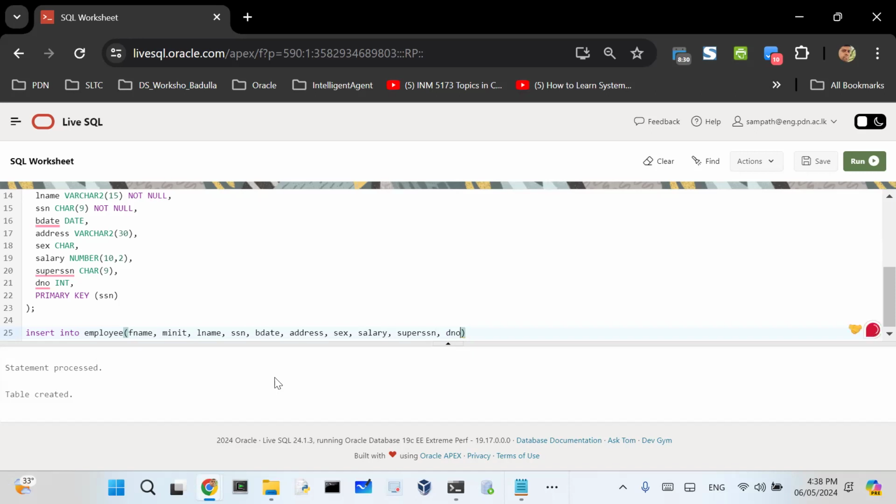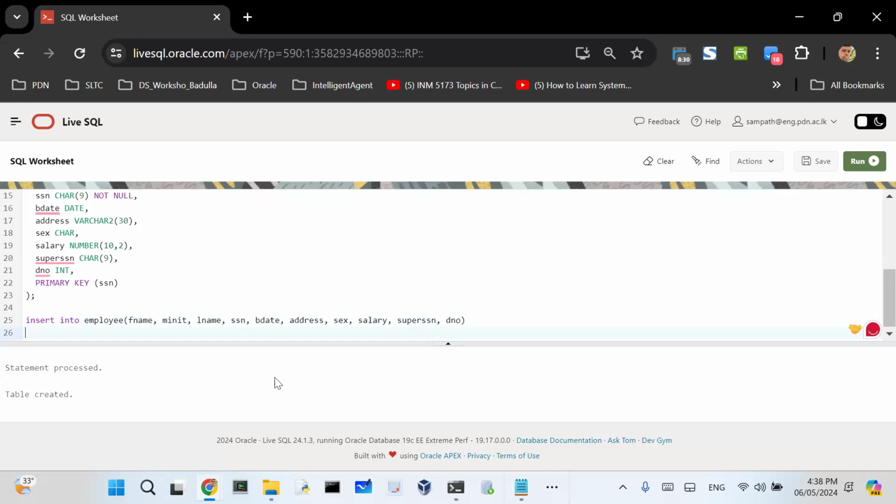Right. So these are the numbers. And then I will go to the next line. I can break the lines, I told you. But at the end, you are putting a semicolon, right? And then provide the values for each of these. The first name is John.